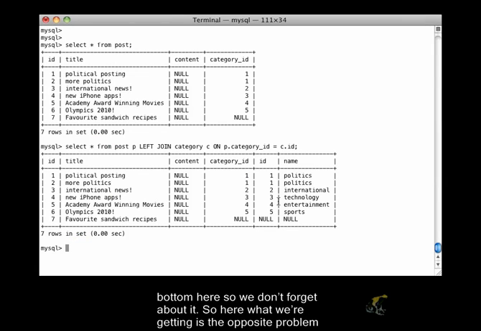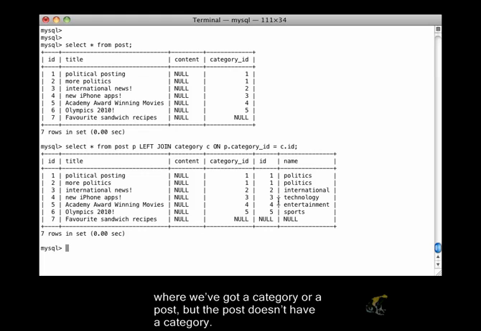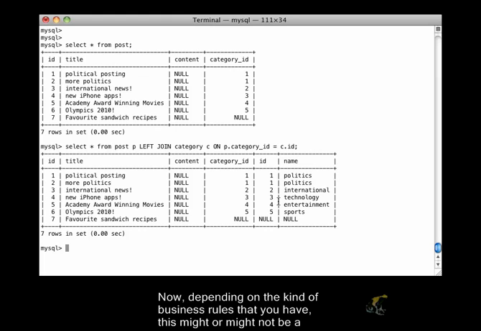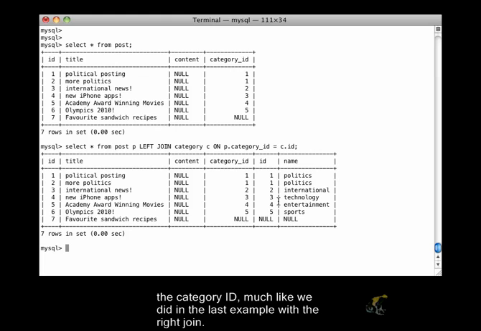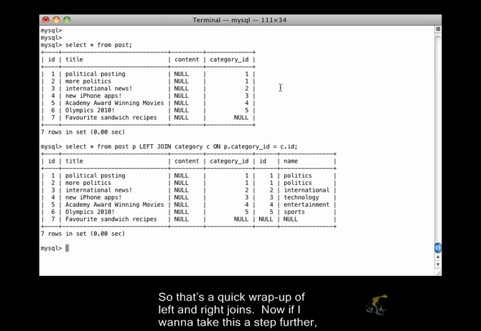So here what we're getting is the opposite problem, where we've got a post, but the post doesn't have a category. Now, depending on the kind of business rules that you have, this might or might not be a problem. And this is really the flexibility that the database offers you. If it's not relevant to a particular post, then you might just want to say where category ID is not null, much like what we did in the last example with the right join. So that's a quick wrap up of left and right joins.